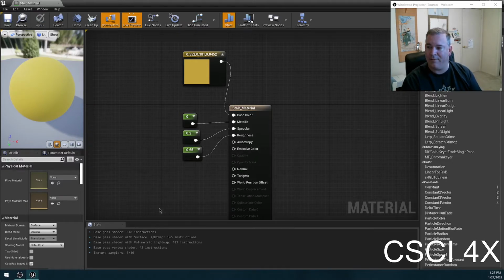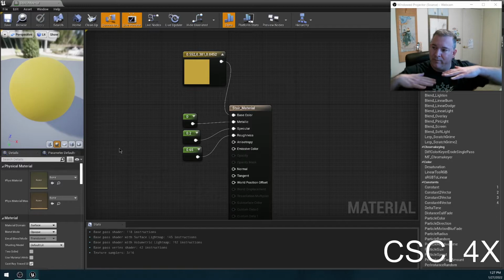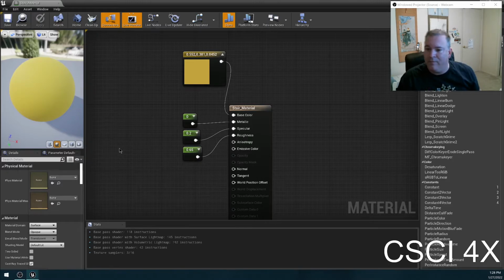And so the normal map is used to add surface detail to an object. So if you want to have raised areas and lowered areas, think about a tile floor where the tiles are a little bit off the floor, and then you have the grout, the channel in between that's a little bit lower. You can simulate that using something called a normal map.